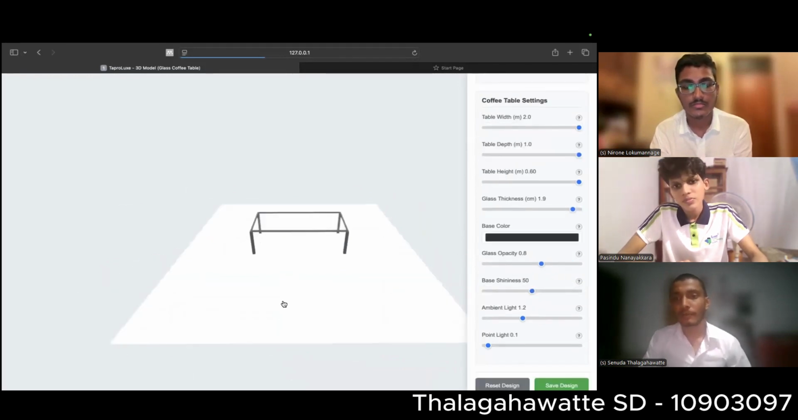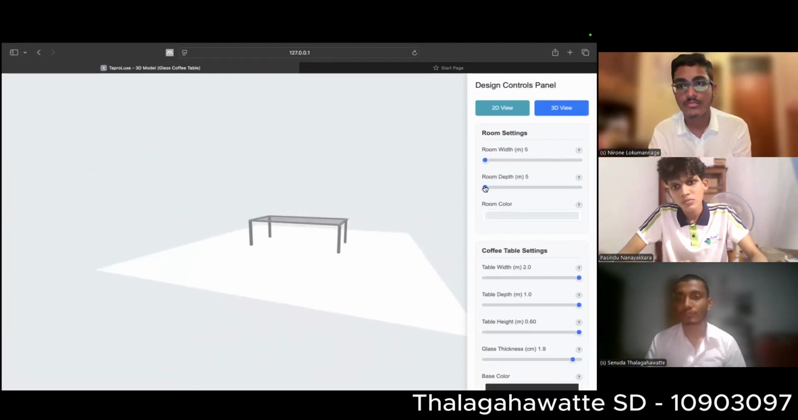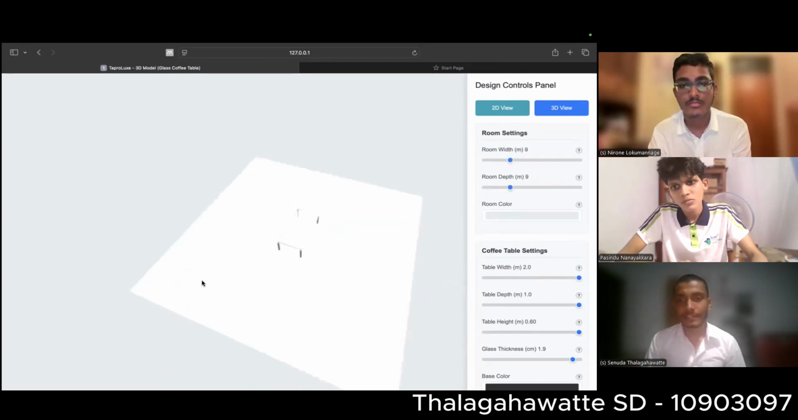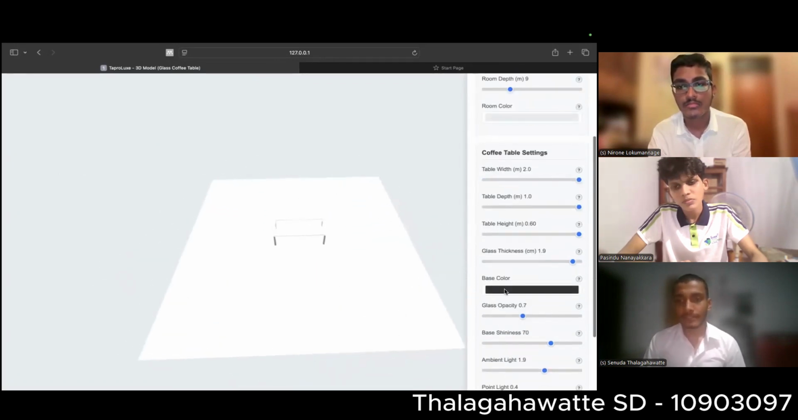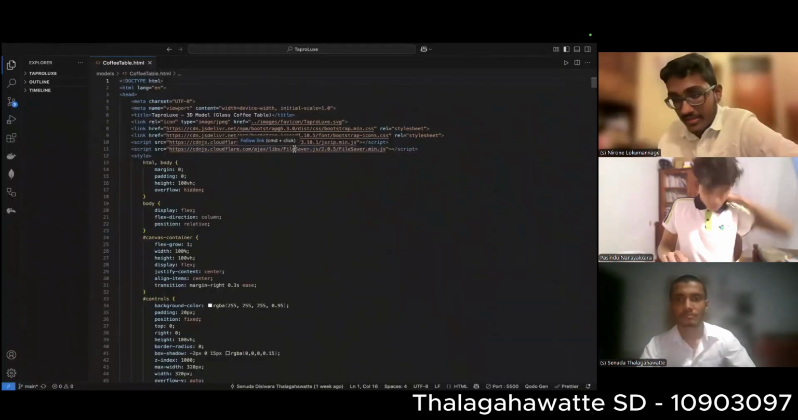The sidebar on the right provides a comprehensive set of controls organized into sections for room settings, table properties, and lighting. Users can adjust the room dimensions, room width, room depth, and color, allowing them to see the coffee table in different environments. The coffee table settings section allows detailed customization for the product itself. Users can modify the table width, depth, height, glass thickness, base color, glass opacity, and base thickness.